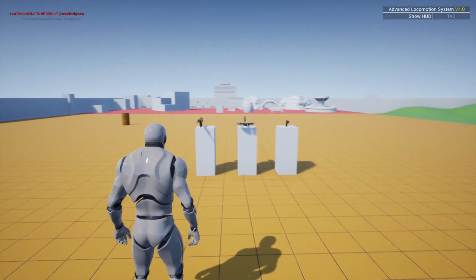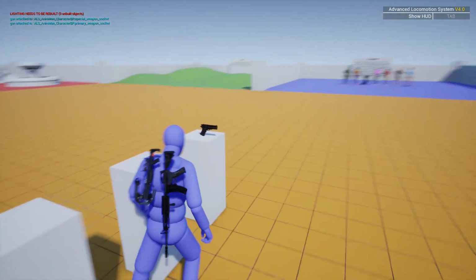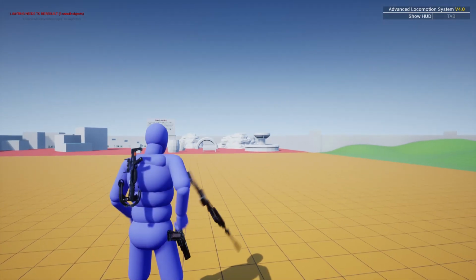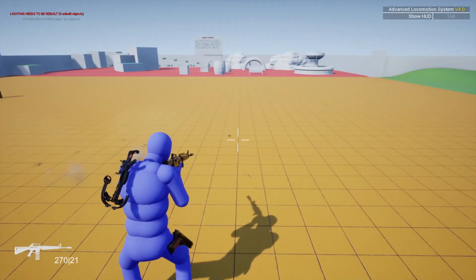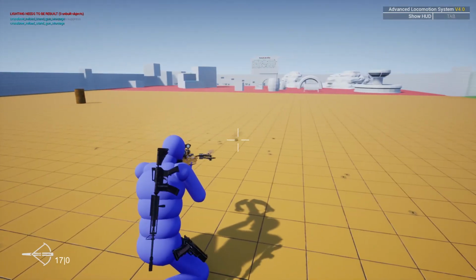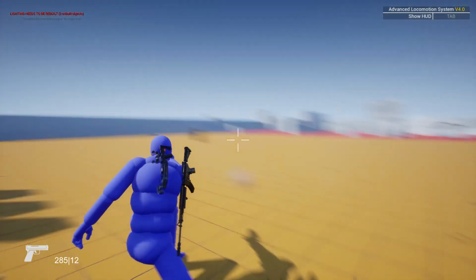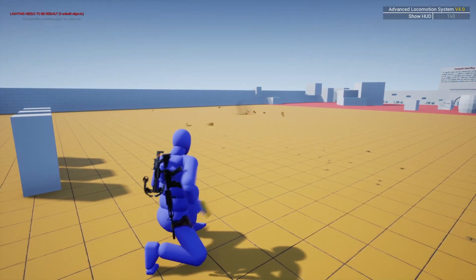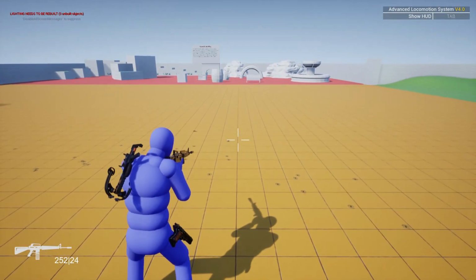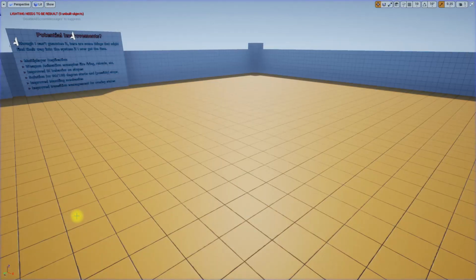Hello everyone. So today we are going to add this weapon pickup system for the ALS character, weapon pickup and switching. So you can switch the weapons. You can switch to pistol as well. And also you can go freehand without any of the weapons. So let's see how to do this today.